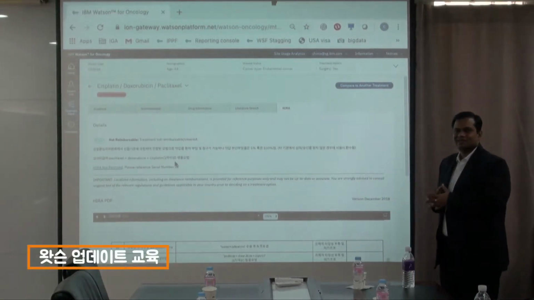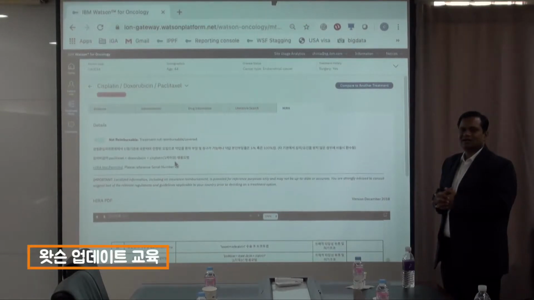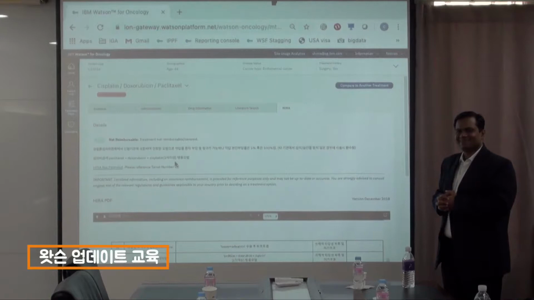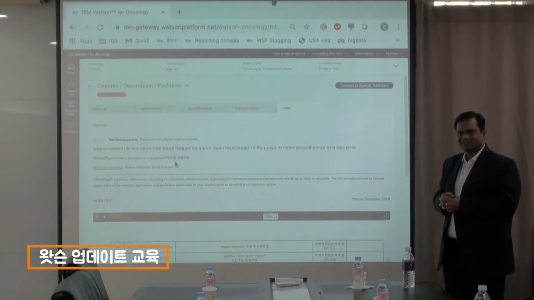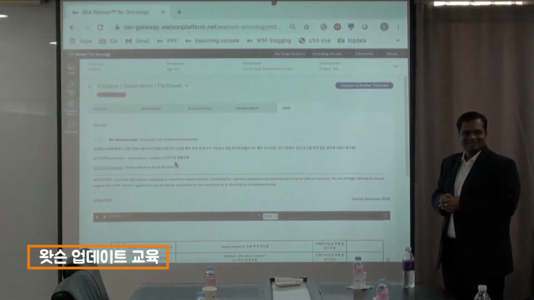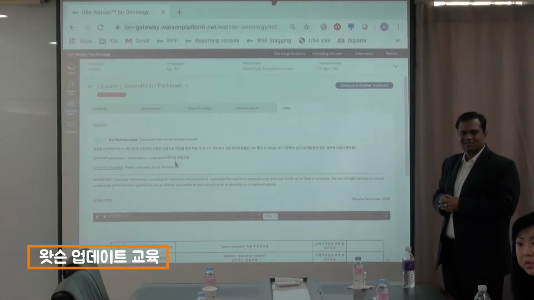How many updates in a year for your Watson college? Minimum 4. Minimum 4. But HIRA will be more than that. What is your schedule for update of HIRA? Like every 2 months, update in Watson every 2 months? No, you mean how many versions per year, right? Yeah. Usually three new versions.